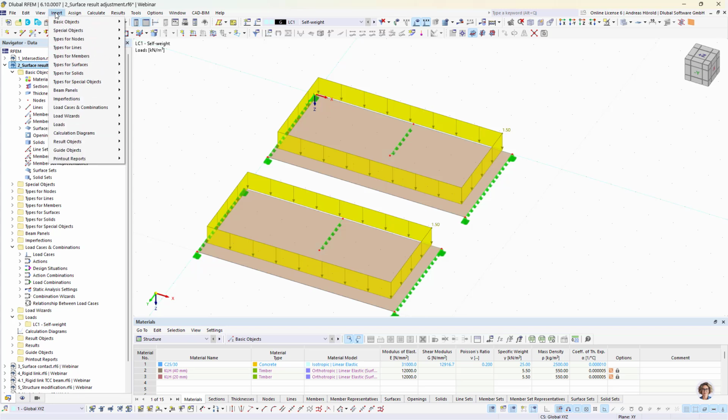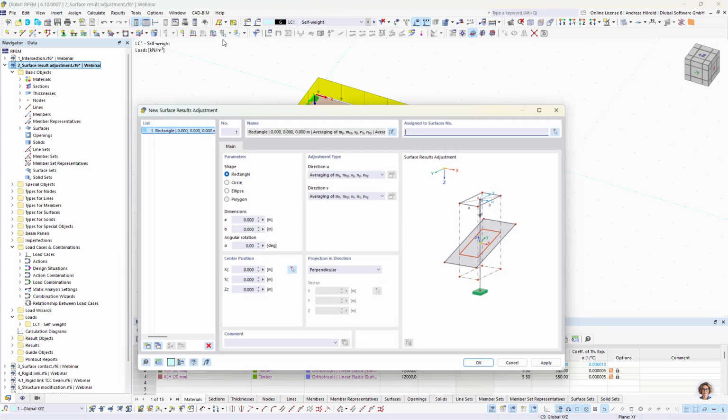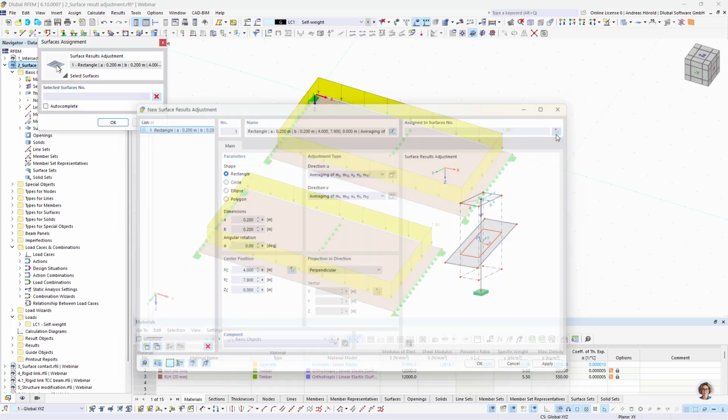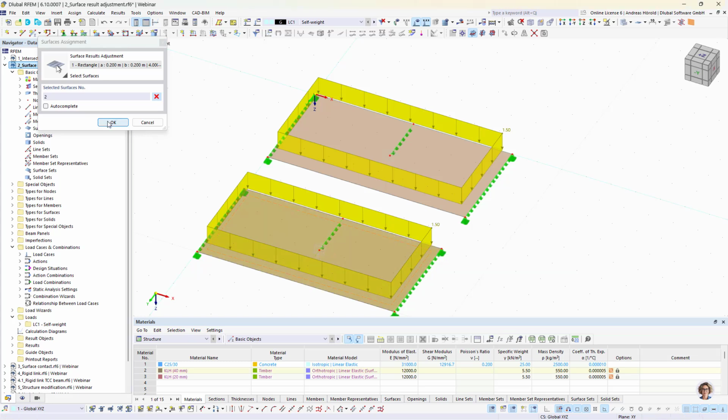Okay, then in the menu, insert, special objects, surface result adjustments. Here we have different options for the shape: rectangle, circle, ellipse, and so on. The dimensions should be 20 centimeters by 20 centimeters. Then I select the endpoint of the wall and move it 10 centimeters in minus y direction. Okay, and I also have to select the surface. That surface. Okay.